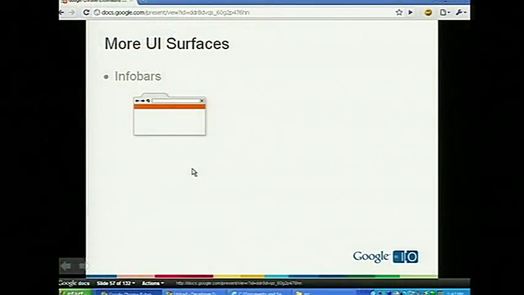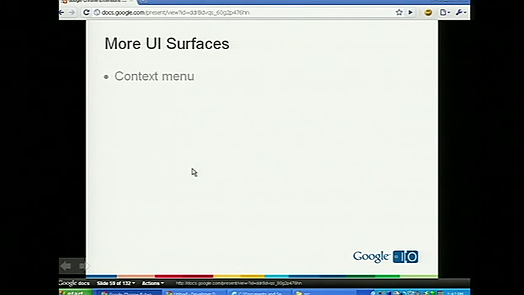Next, we have a couple of experimental UI surfaces. The first is info bars, which are the things you see, for example, when you enter a password into Google Chrome, and it asks if you want it to save your password, which you saw earlier when I plugged in my password. So you can actually initiate and generate these on your own. And we also have an experimental context menu feature that lets you add items to the user's context menu.